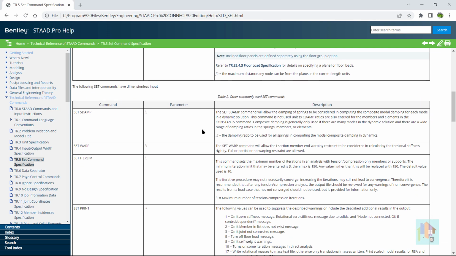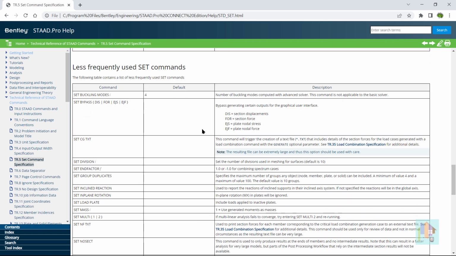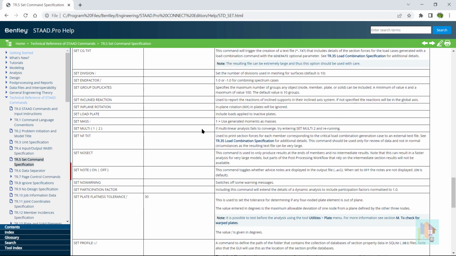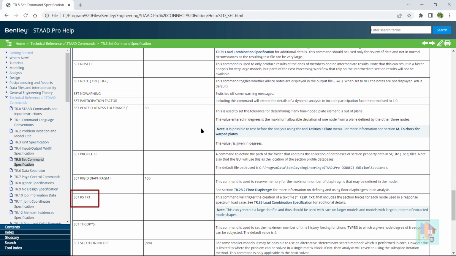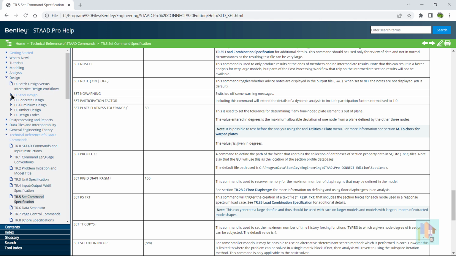Do you know we can exclude the nodes from the output file using the SET NOTE OFF command, or export the section forces for each mode used in a response spectrum load as a text file using the SET RS.TXT command? You can check the current documentation of the SET command for more details.